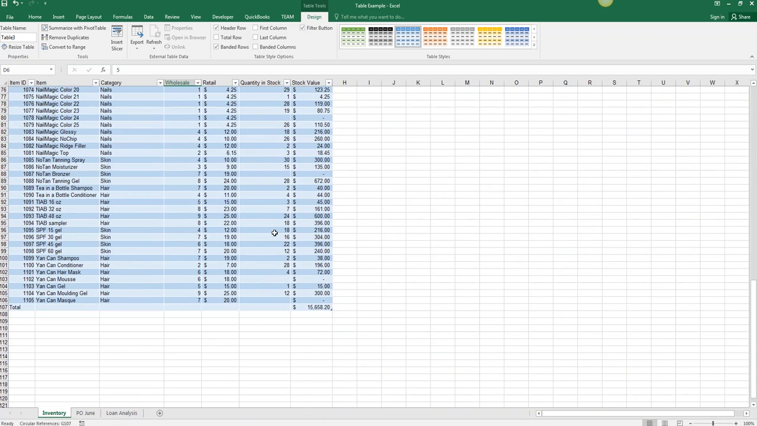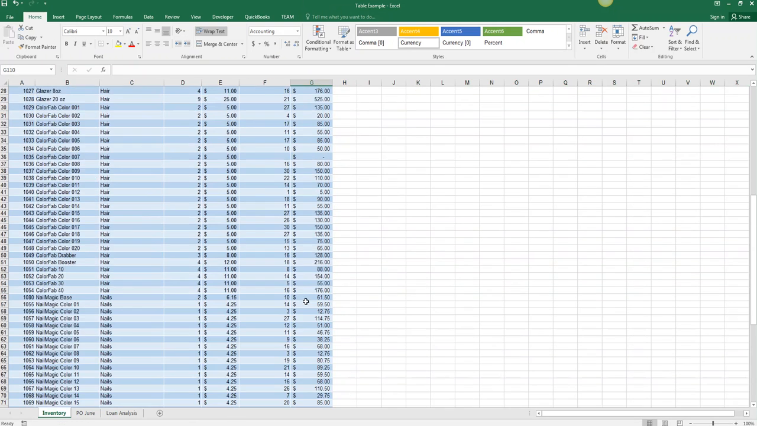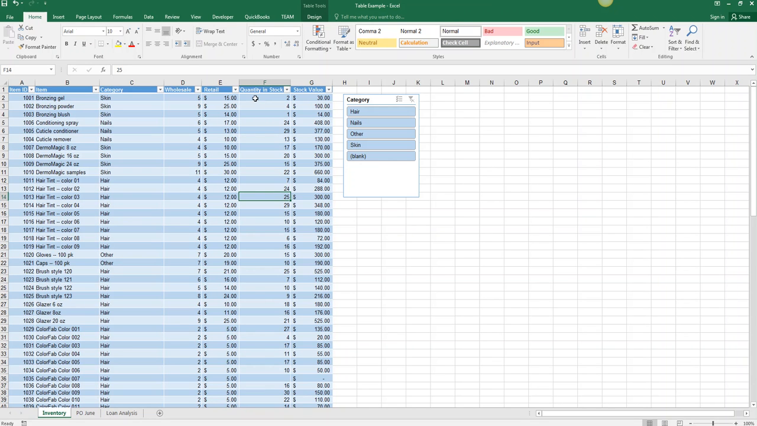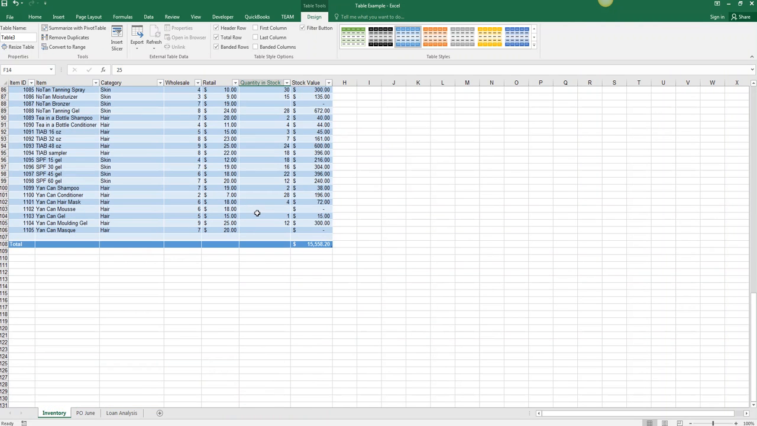Okay, so another thing, I've added just a basic total here, a sum. I'm going to delete that out, and then I want to show you the quick way to add that. If you go to Design and click Total Row right here, it will add this total row, and this value is a subtotal of all of the values in this column.